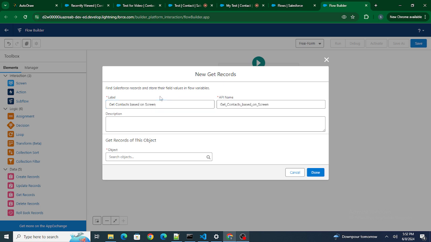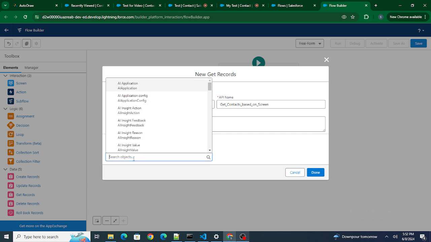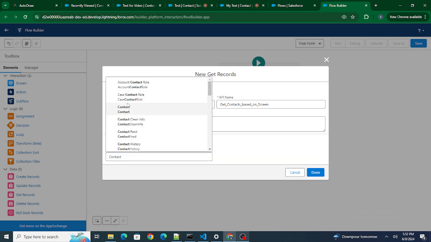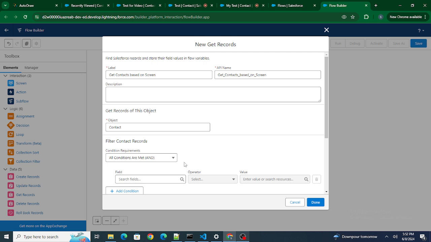So here what we are going to do is find the contacts with the name that is the same as what we have provided inside the screen. So the object over here would be contact, as we have to search contact, and the condition would be that the name of the contact contains. We are not going to use equals to because we cannot find a perfect match, right?